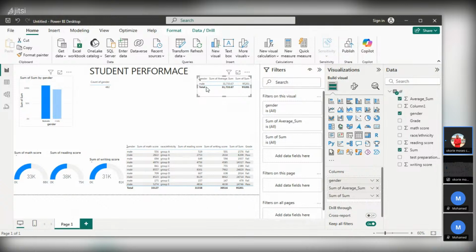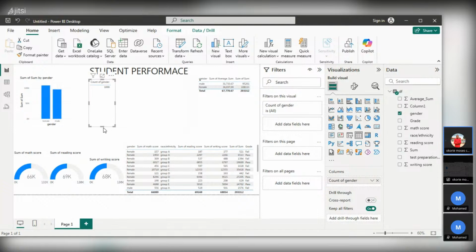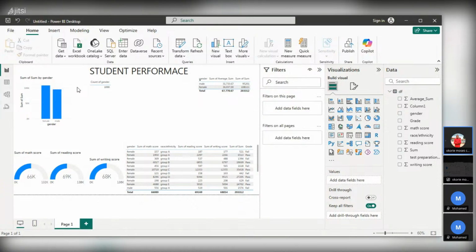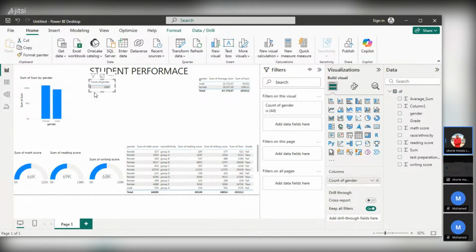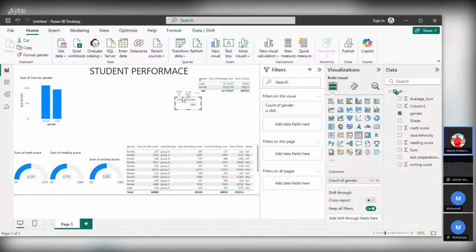Okay. Now the good thing is that Power BI is more interactive, is responsive. Once you touch the gender, it will show everything about the particular gender. So automatically all graphs will be changed. I hope you understand what I'm saying. Yes, I do.